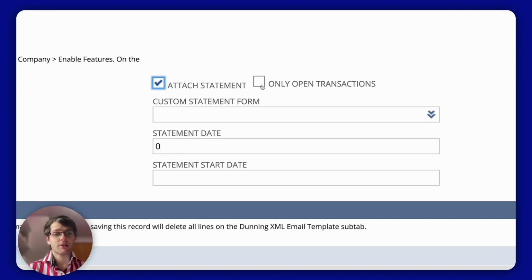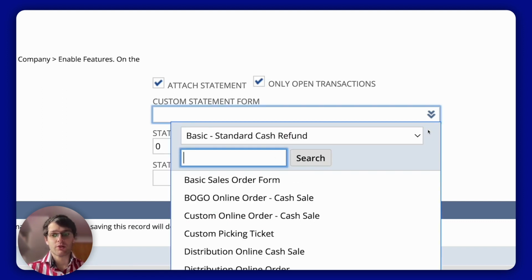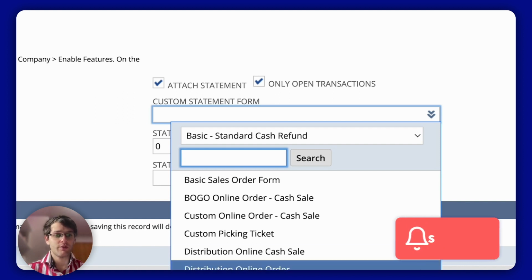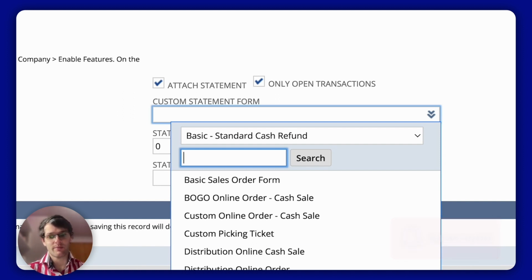Only open transactions on the statement. You check this box to show only open transactions on the statement. Custom statement form. You select the statement form that you want to use for generating the statement. If you leave this field blank, the statements will be generated using the system preferred statement form and the layout specified on the custom form. I will do a video in the future on custom forms, so make sure to subscribe to this channel.